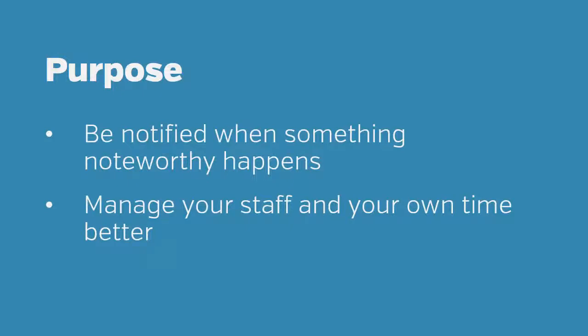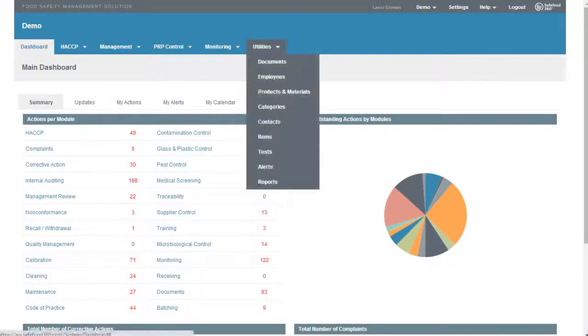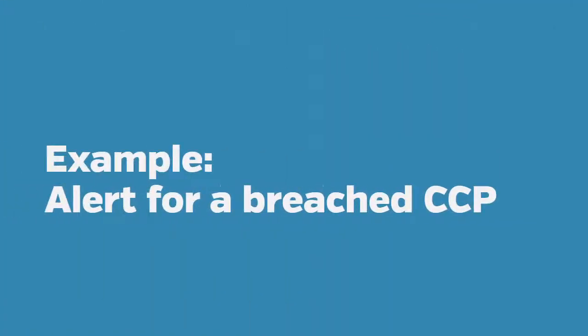Previously, you had to spend time worrying about whether this or that has been done or whether this or that has been happening. You don't have to worry about that. The software will now notify you. So to access alerts, take Utilities and open Alerts. And if you want to create a new alert, it's as easy as clicking Add Alert. And for the purpose of this presentation, we're going to create an alert from scratch.